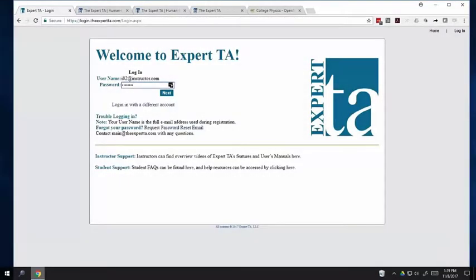As I was saying, my name is Jeremy Morton. I am the CEO and founder of Expert TA, and I'm going to be taking you through a brief tour of some of the features, specifically as they relate to our usage with the OpenStax book.